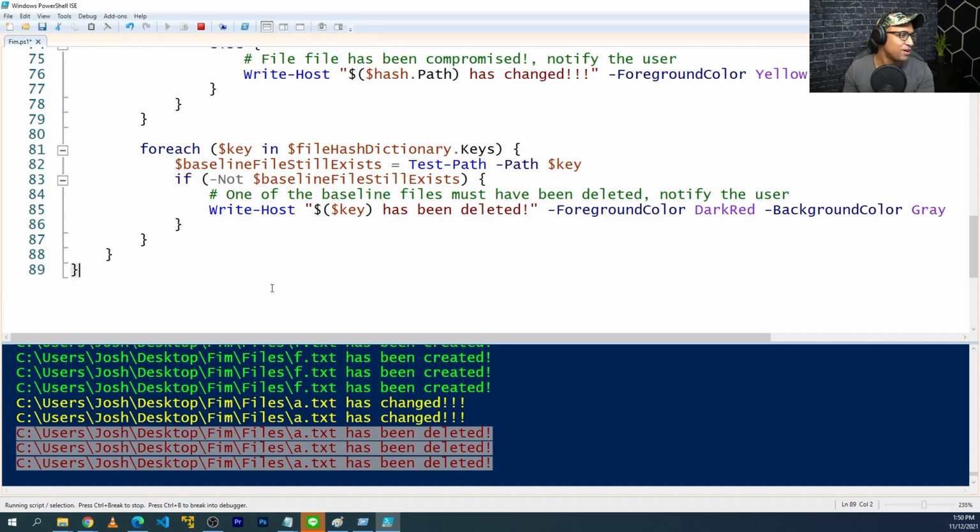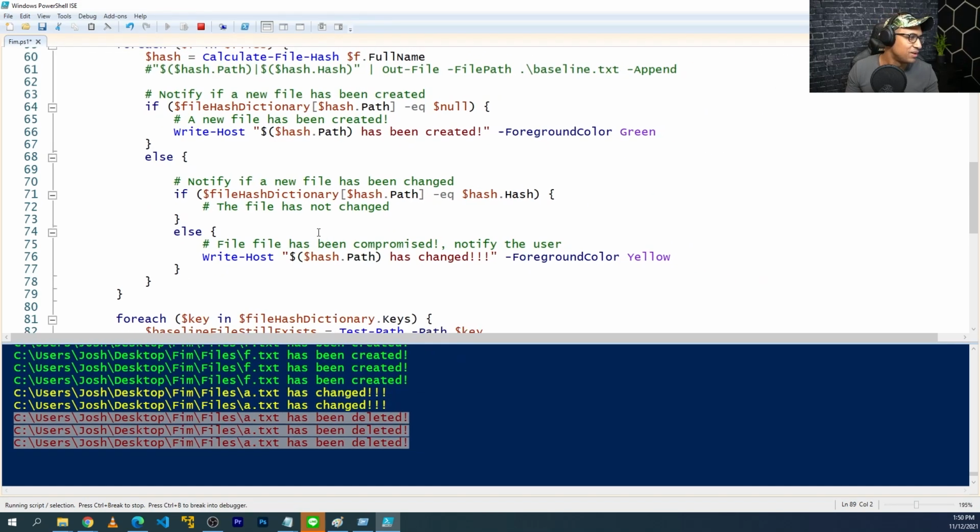It was probably hard to follow this just because different people think differently when they program, but that's realistically how I would go about making a FIM, a really simplistic FIM. And hopefully the idea of integrity is more solidified in your head now. Just checking files, making sure the file maintains its integrity, that it doesn't get changed or deleted. And if it does, raise some kind of alert so the analyst can look at it. I'll make the source code available in the description if you want to check it out.